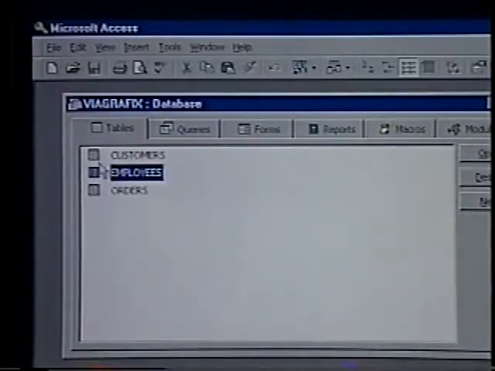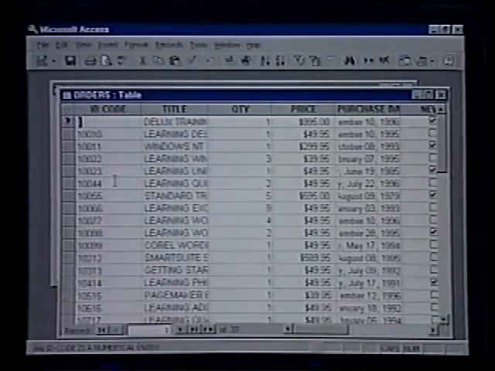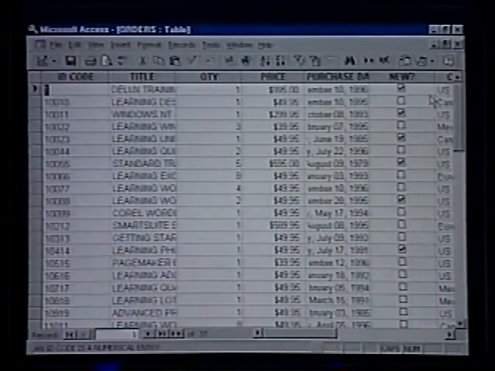After our tables are created and the records have been entered, we'll need to maintain them. Let's begin by learning to navigate a table. Open the Orders table. In the datasheet view, we can see multiple records and as many fields as will fit across the screen. Maximize the screen if necessary.